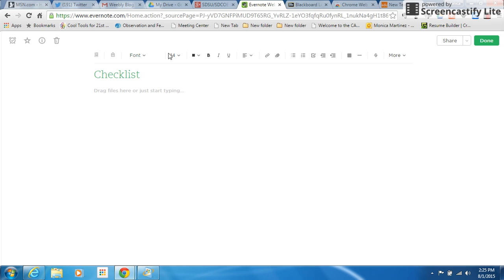If you notice, I get the toolbar. So we have all the tools available to us as if we were working on Google Docs or Word, and so on and so forth. Since I want to create a little checklist, I choose the checkbox. First, I want to make sure I have my timeline to keep me on task.